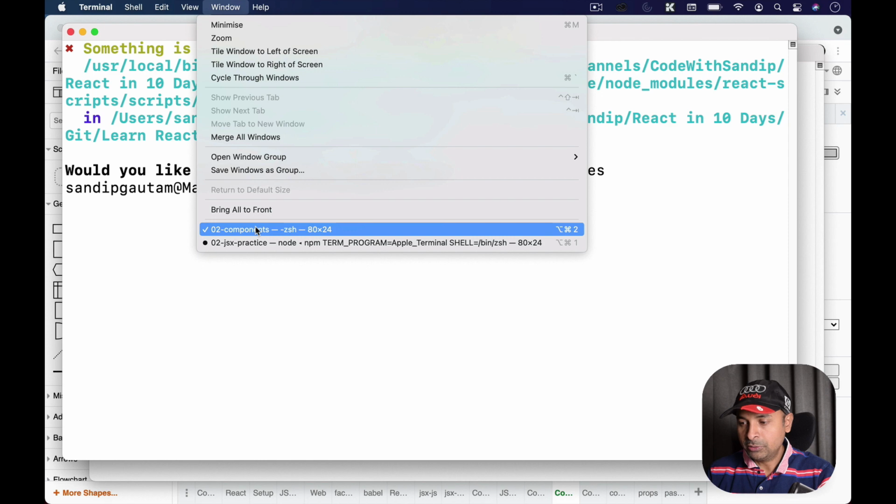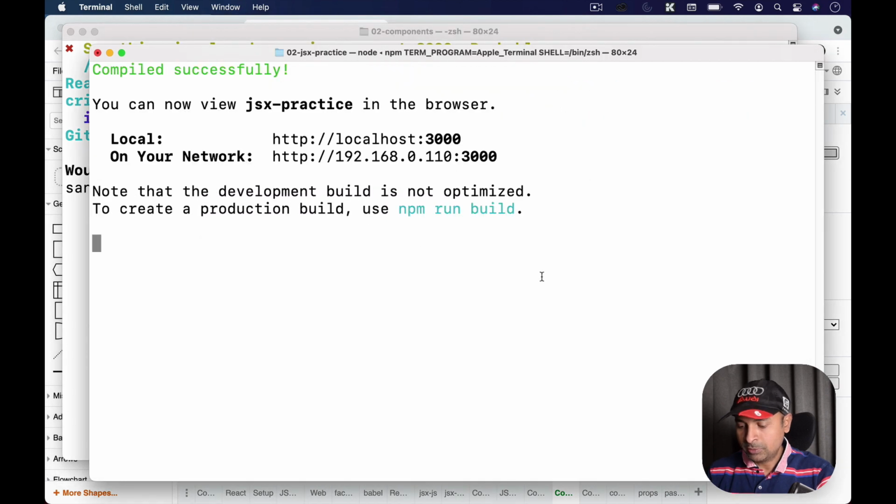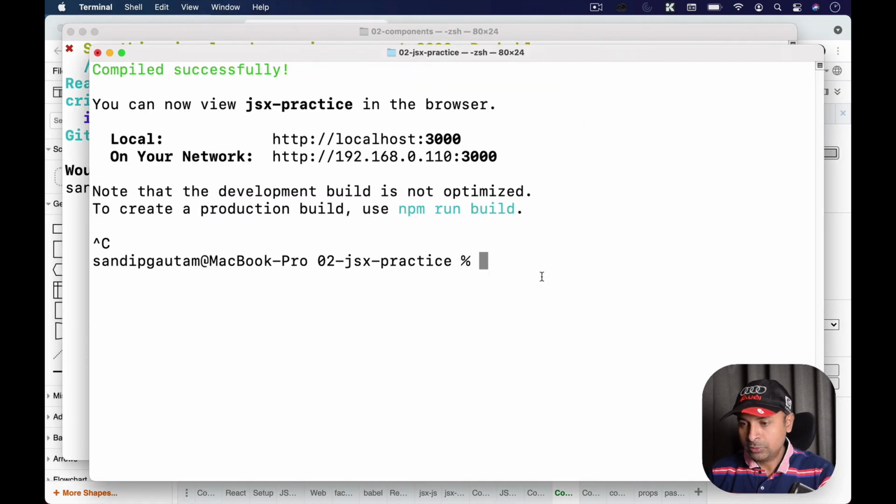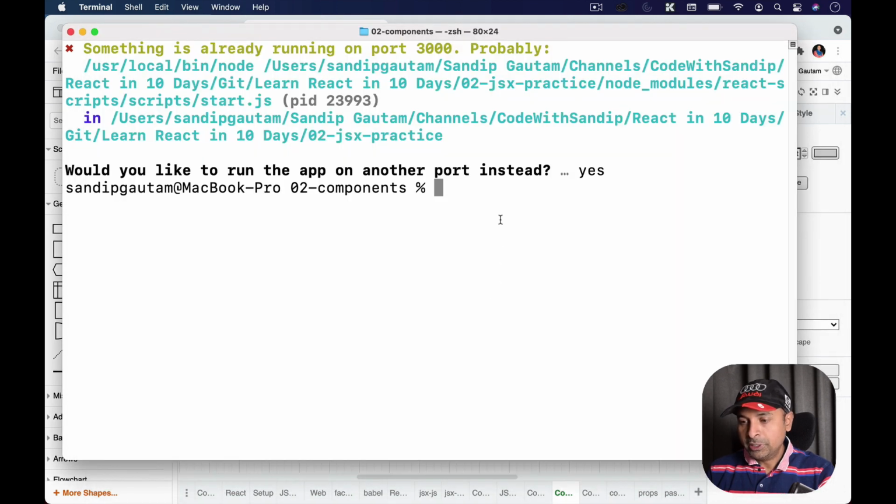I have multiple windows running here, this one. So first of all, I need to break this. So I'm going to close this one, JSX practice one. I'm going to terminate it.